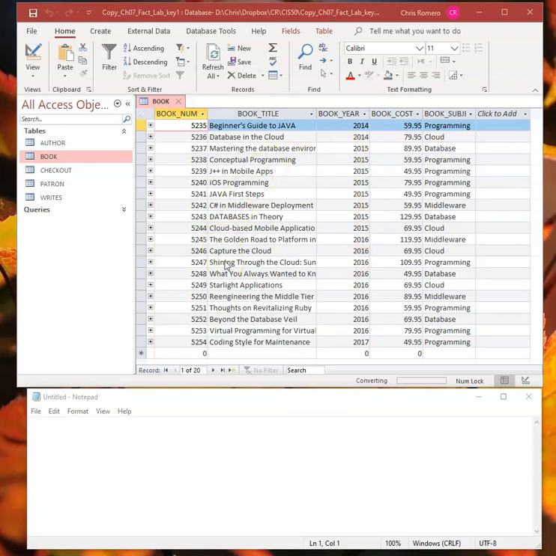FACT stands for Free Access to Current Technology. It's one of the databases that was included in the student data files, but don't use that version of it. I made a couple of small tweaks for the purposes of demonstrating these SQL techniques. So please use the version of this FACT database that I've linked in the lab instructions.